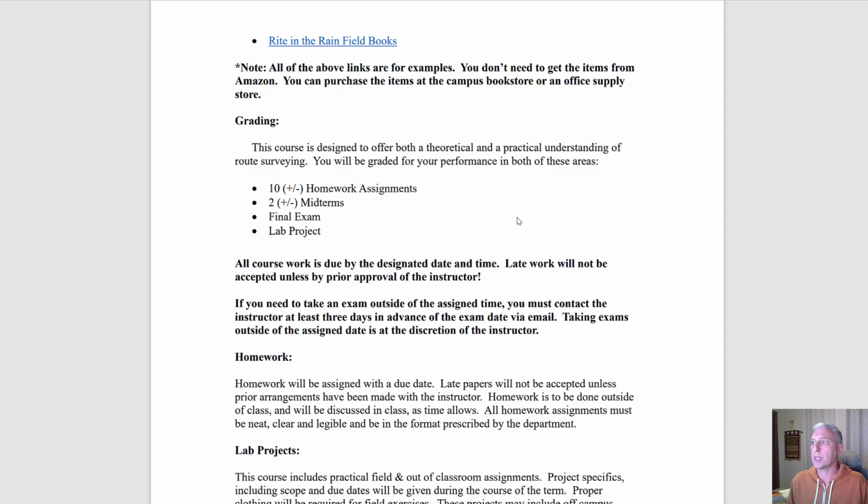All coursework is due at the designated date and time. Late work will not be accepted without prior approval of the instructor. That is without exception. So I do not accept late work. If something serious happens and you need to have a conversation with me about taking a hiatus from homework, we can have that conversation. This course moves way too quickly to fall behind. So if you miss a due date on homework, we're just going to move forward. Yes, you'll miss the points, but it's a lot easier than trying to catch up later down the road.